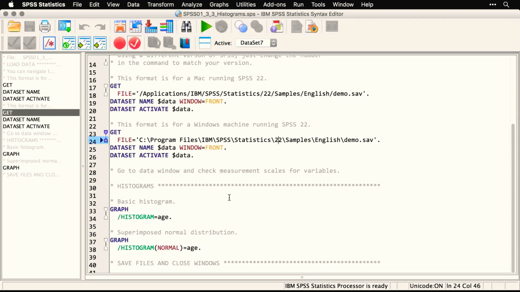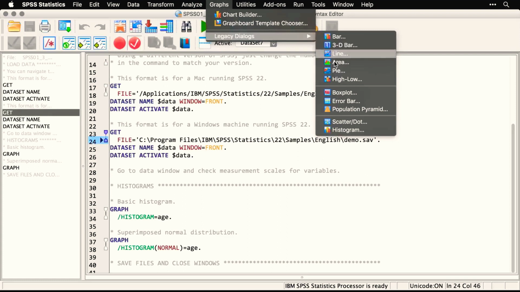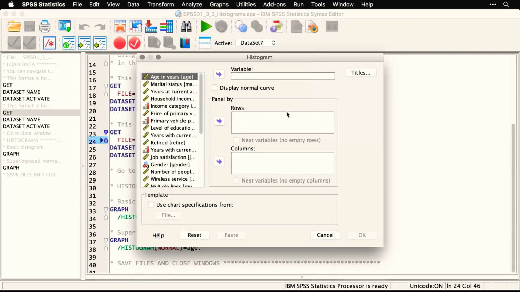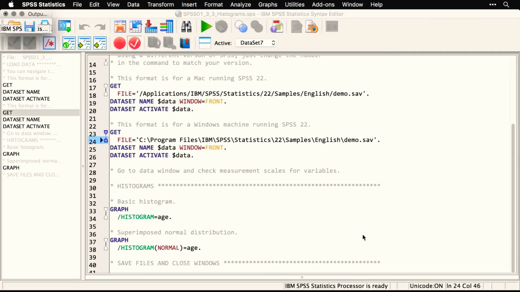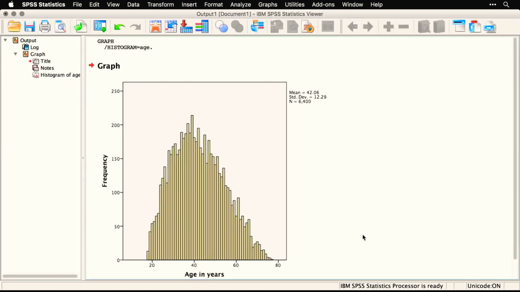All you need to do is come up to Graphs. We'll go to Legacy Dialogues, and we'll come down here to the bottom to Histogram. And we're going to make a basic histogram of age. So I click that, and I come to age. It's our first variable, and I simply click this to move it over and hit OK. I'll make the output window bigger. And there's our histogram. And from this, we can see that our distribution is unimodal. We can see it's pretty close to normal. It's slightly skewed on the high end, but not very much.